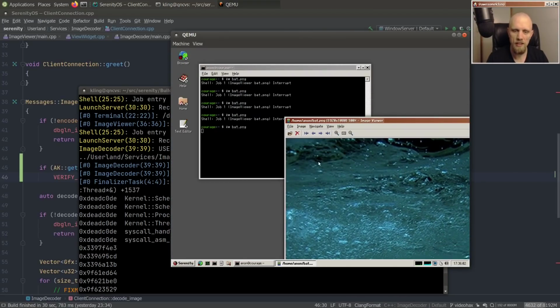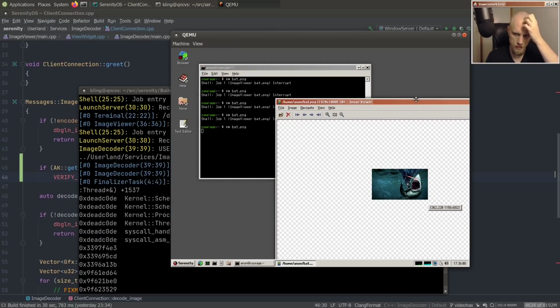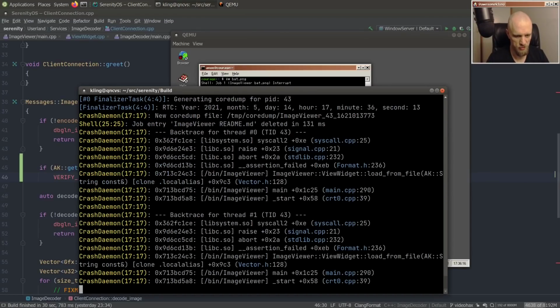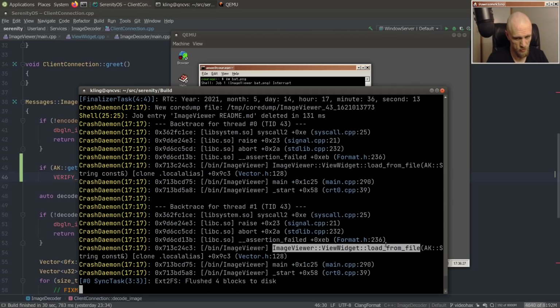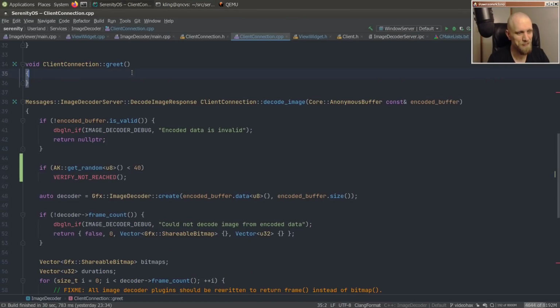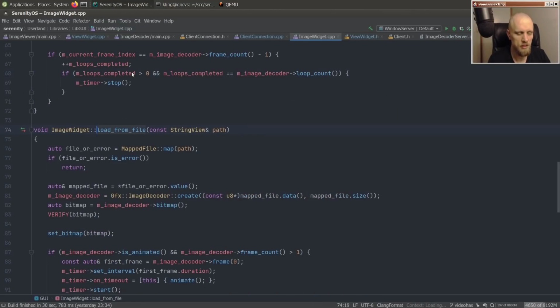This is the last. Yeah, okay. So the UI of image viewer is a little bit awkward. And certainly stuff like when you open a file that fails to load. Oh, that was weird. Try to open a README. He didn't like that at all. Image viewer. Load from file. Wait, what? Load from file.